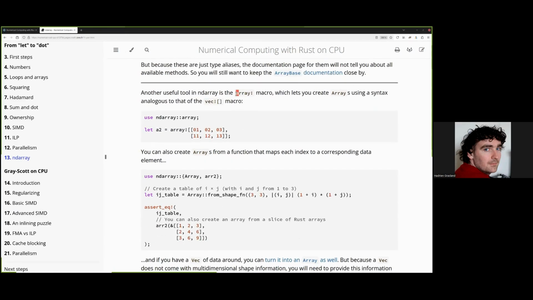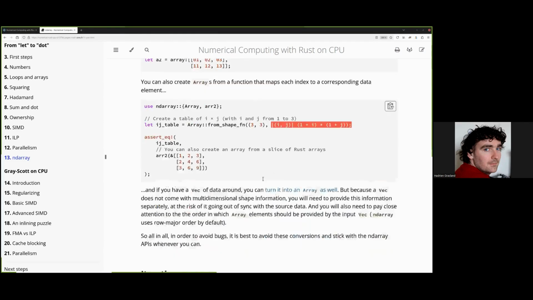There is another interesting tool in NDArray, which is the array macro. And its purpose is to let you create multidimensional arrays in a fashion that's similar to creating single-dimensional vectors. That's not the only way to create arrays. It would be a bit limiting. You can also create it by specifying the shape of your array and mapping from index to value.